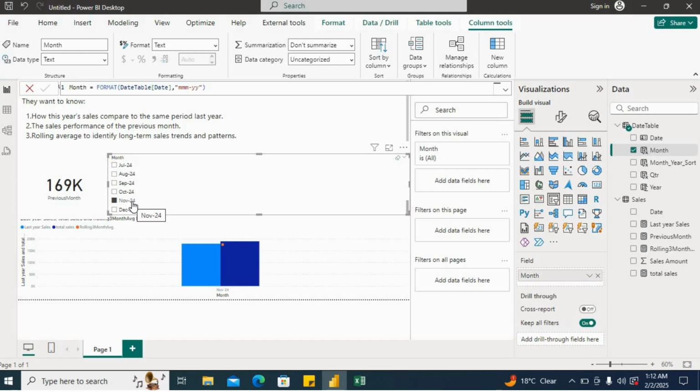That's it for today's tutorial. We covered how to use same period last year for year over year comparison. We analyzed previous month sales. We have created rolling 3-month averages.